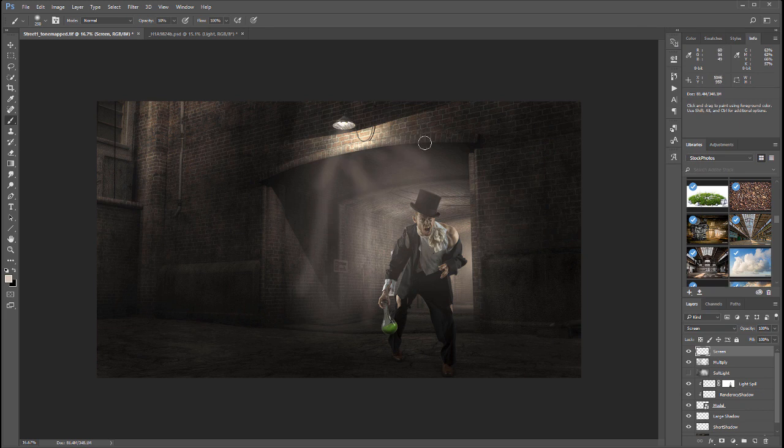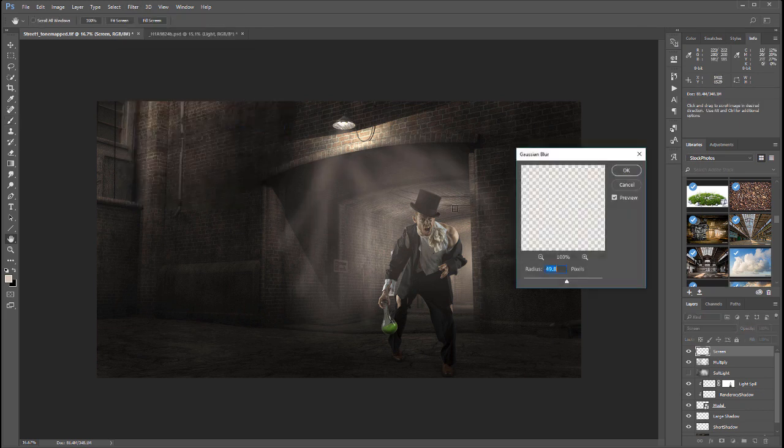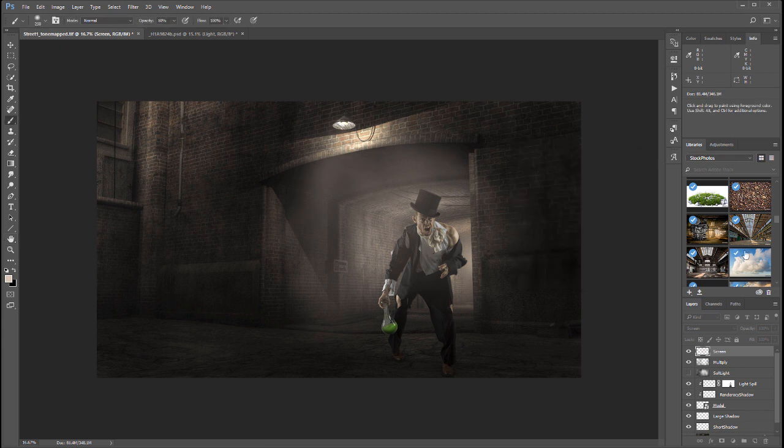Okay, in some cases, if you have a very rough light, we can always go to filter, blur, add a blurriness layer to smooth it out. Okay, so right here, let's group that one.